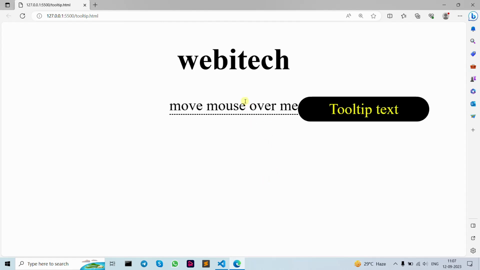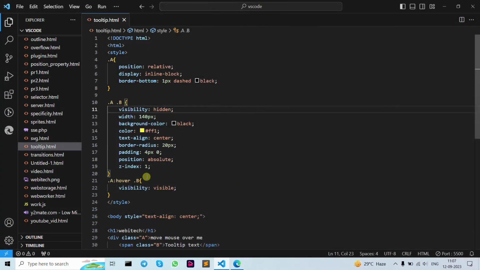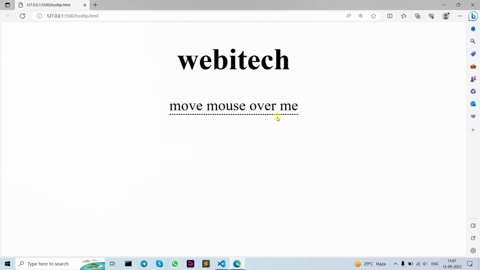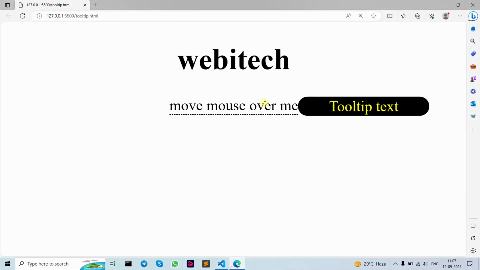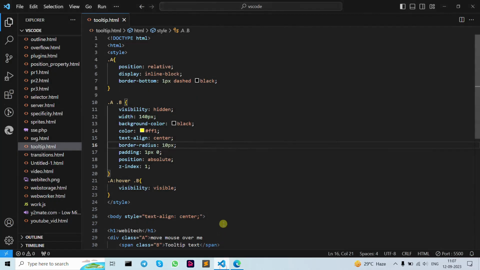So this is how our tooltip text works here, and I gave it the color and padding, as you can see. If you want padding as 1 pixel, then that is how it looks like. Okay guys. Now if you want the radius as 10 pixel, then it's gonna be like this shape. So now let's move forward to our positioning tooltips.